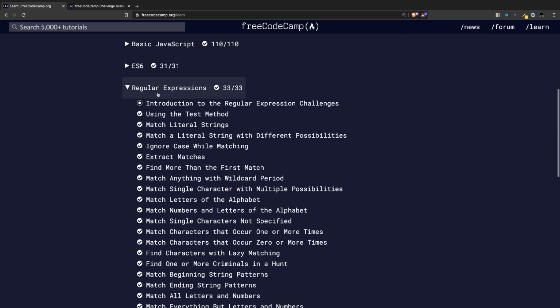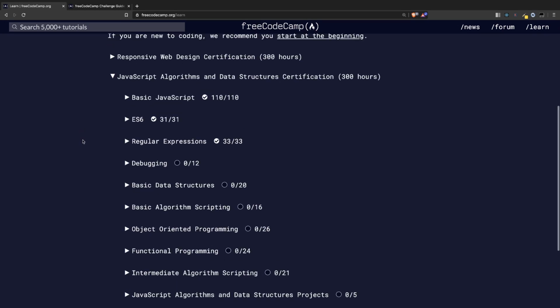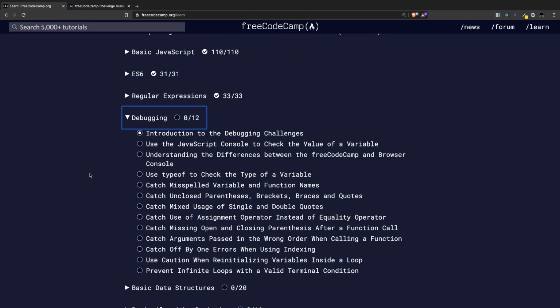Let's see, so now we finished regular expressions. Next one will be debugging. This should be pretty fun and quick. So I'm going to take a break and then come back and do debugging in the next live stream.